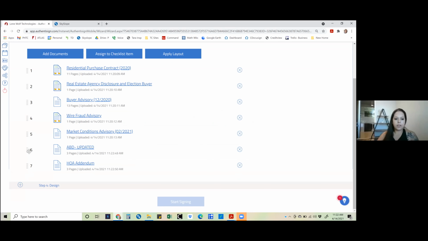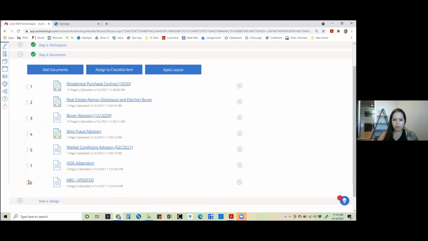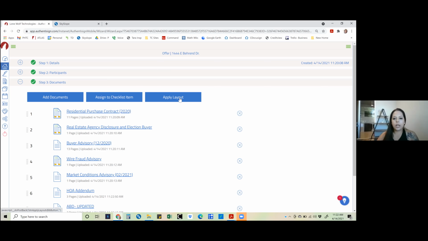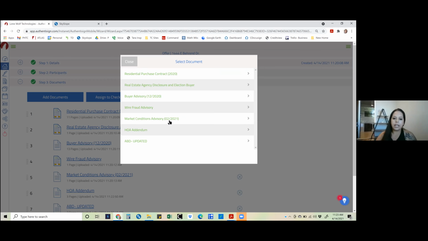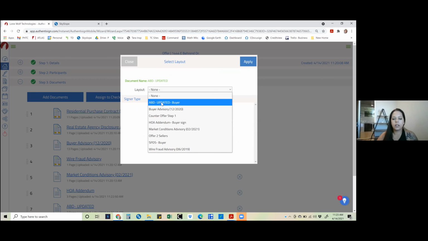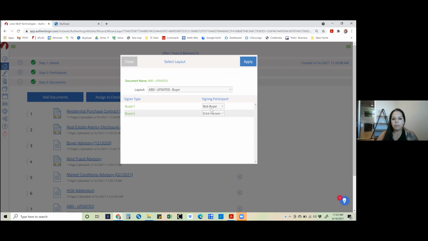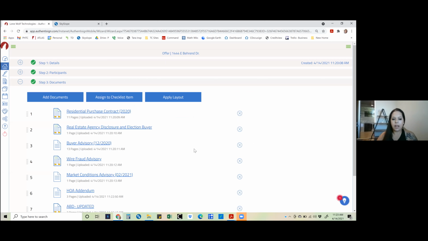So here we have our affiliated business disclosure and our HOA addendum. You can rearrange them however you want, and then you're going to apply layouts. Layouts are where you want somebody to sign. I'm going to show you how to do it, and then I'm going to show you on the next spot where this applies. So I'm going to apply a layout, and on the affiliated business disclosure, I have one called affiliated business disclosure for buyer. And then I just assign my buyers, Bob and Eric, and apply that.